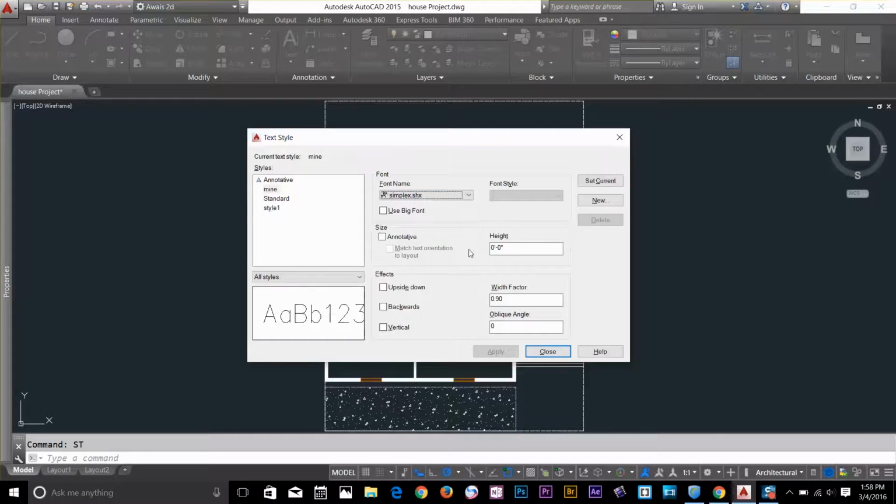I will highly recommend that the height be left as zero, because if you give a value to the height of your text, then you are locked in and you cannot change it on any text object while you're working. With the width factor, I'll keep that as 0.8. I just want to make my text narrow. I can even apply the angle as well.